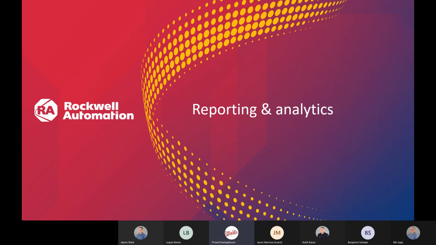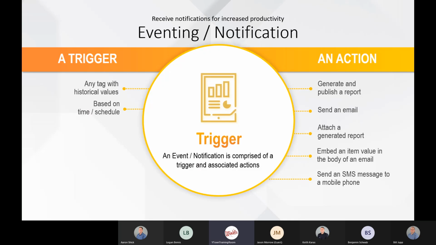So some reporting and analytics, just kind of, like I said, surface level overview. We can have event notifications, so you can use any tag based off a trigger, and it can generate a report based off that trigger, send an email, attach a generated report, embed an item value in the body of an email, send an SMS message to a mobile phone. So any tag with a historical value that we can trigger these things. Once we have that data, we can alert and be able to move that information around.